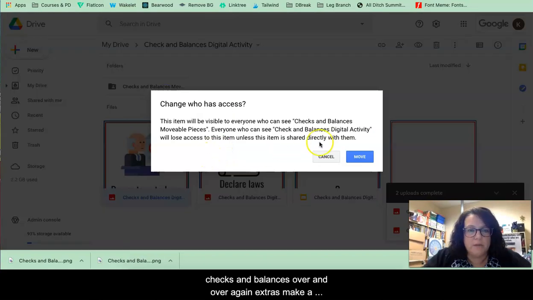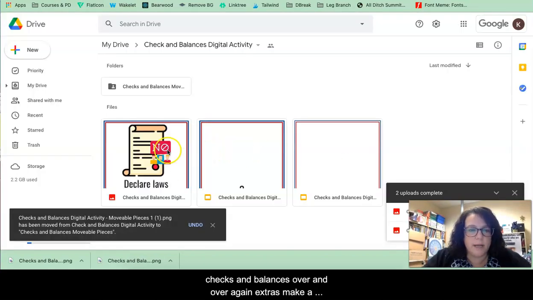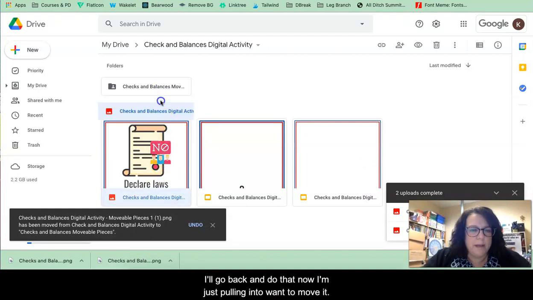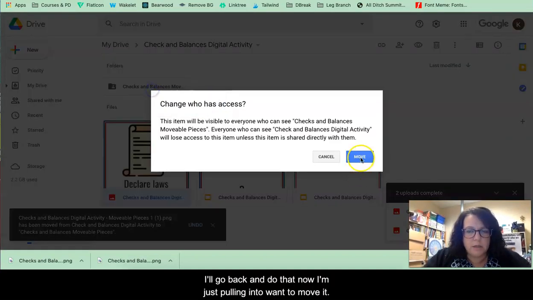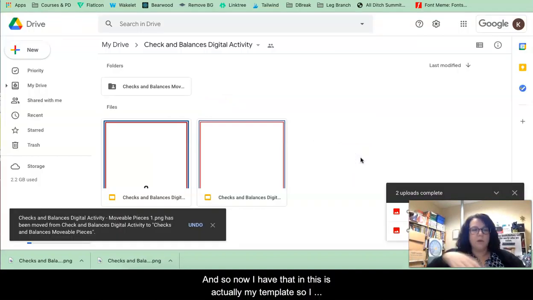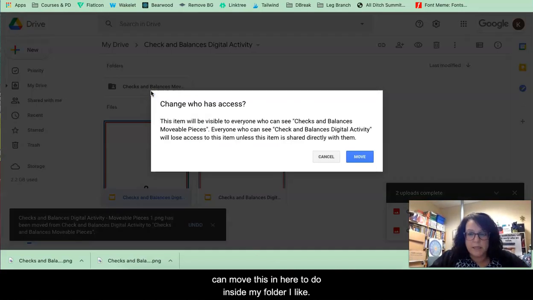So again, I'm using checks and balances over and over again. Actually, I should make it checks and balances, digital activity, movable pieces. I'll go back and do that. And now I'm just pulling it in. Do you want to move it? Yeah. And so now I have that. And this is actually my template, so I can move this in here too.